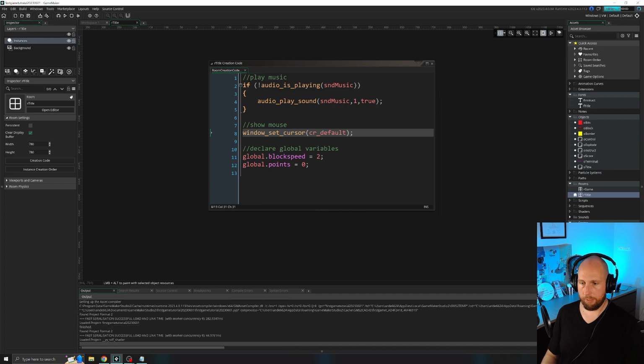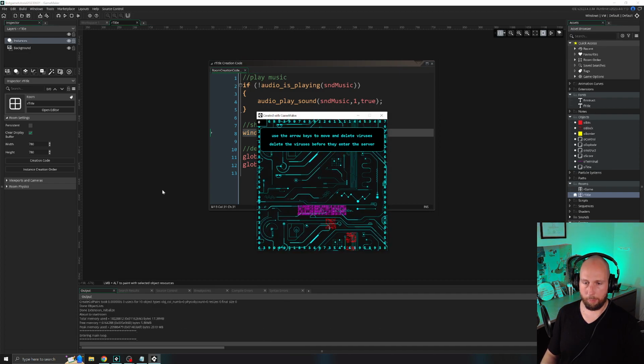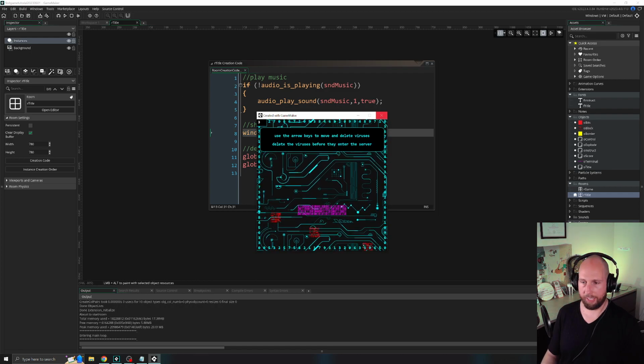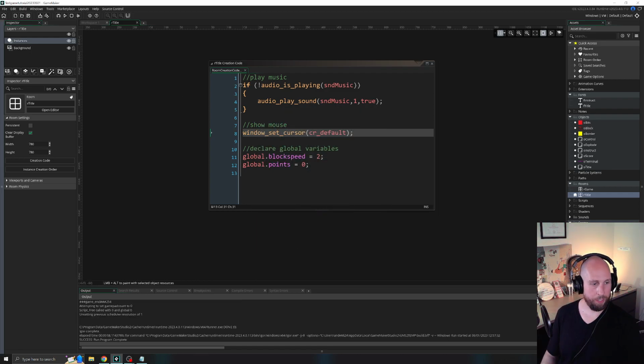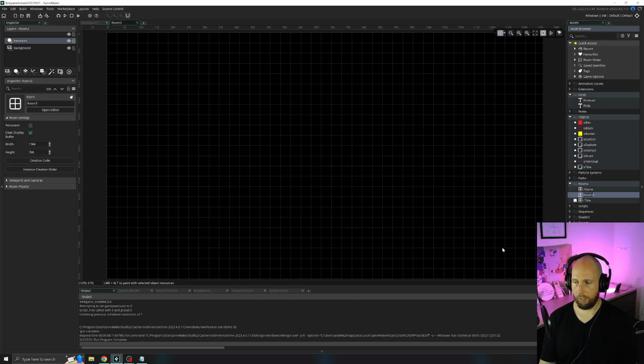Run the game, see if it works. See the mouse, click. No longer can see the mouse, but if I move my mouse outside of the game window, we can see it again and I can exit out. For the game over screen, let's create a new room for our game over. Under rooms, right click, create room. Let's call this R game over.